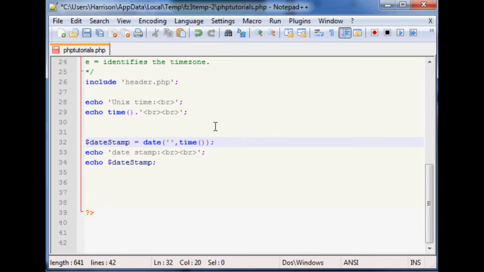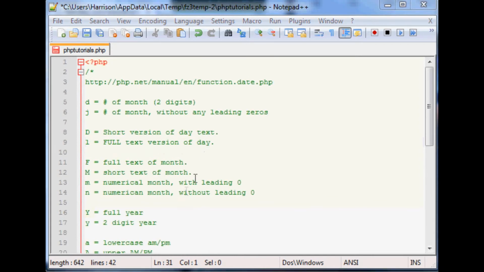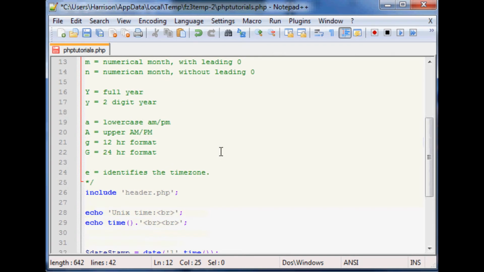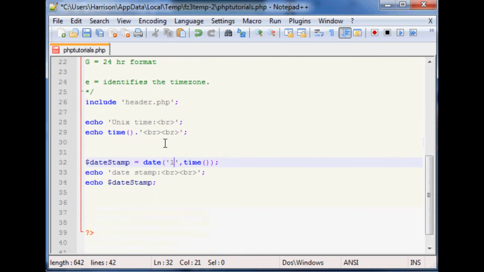So first we want the day of the week. So that is going to be an L, a lowercase l. Then let's say we want it to say Thursday, the 27th of June 2013. Sorry, this stuff gets kind of confusing after a while, but I just want to show you how you can make a pretty complicated one.